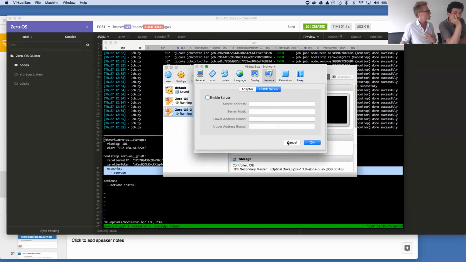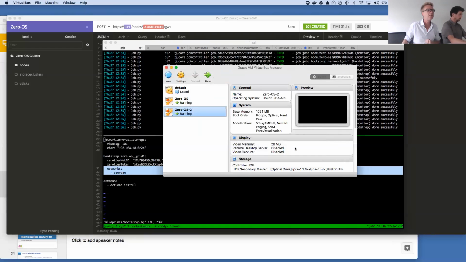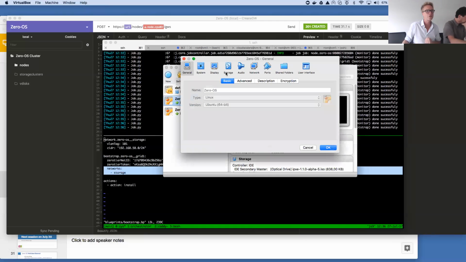That's basically because the DHCP servers will be running on our side. We will make sure that these machines get their address from there. They will get their IP addresses from us. That's one thing. The second thing, when you create these virtual machines, is that there you also go to Network.